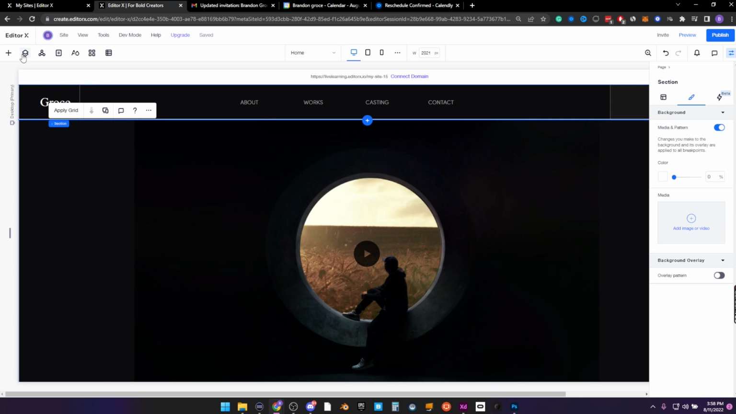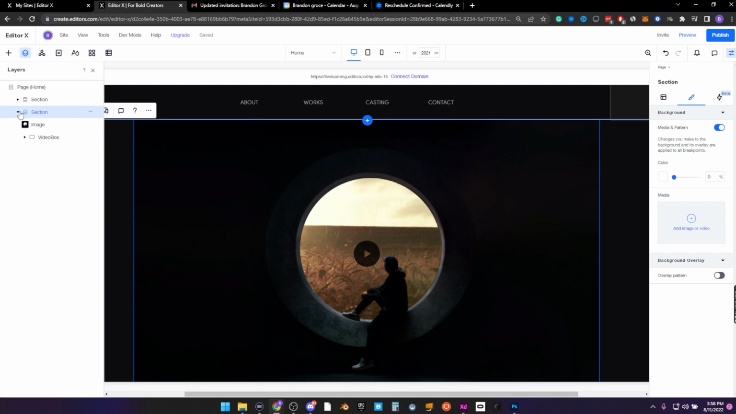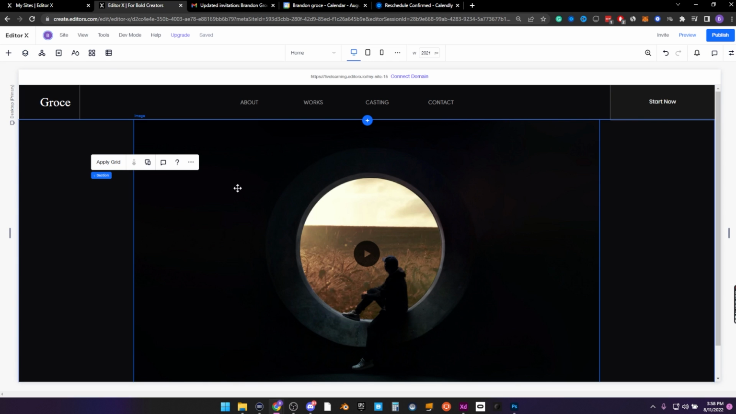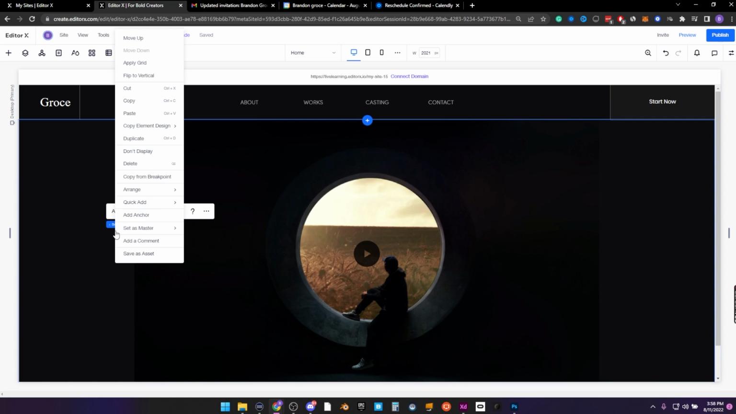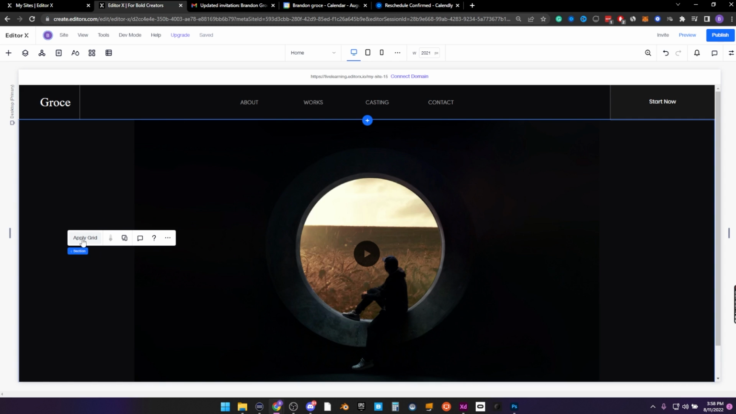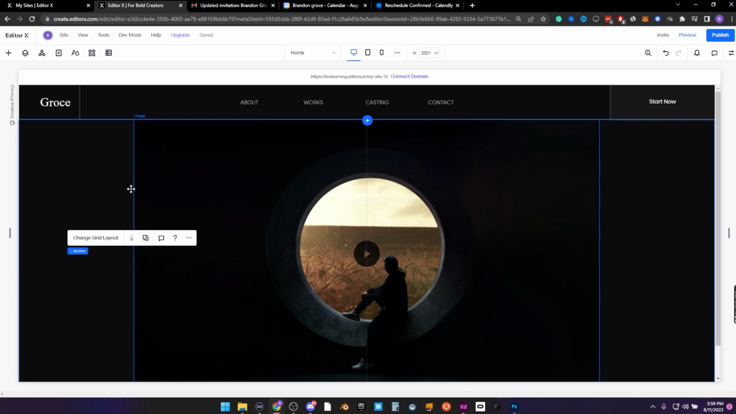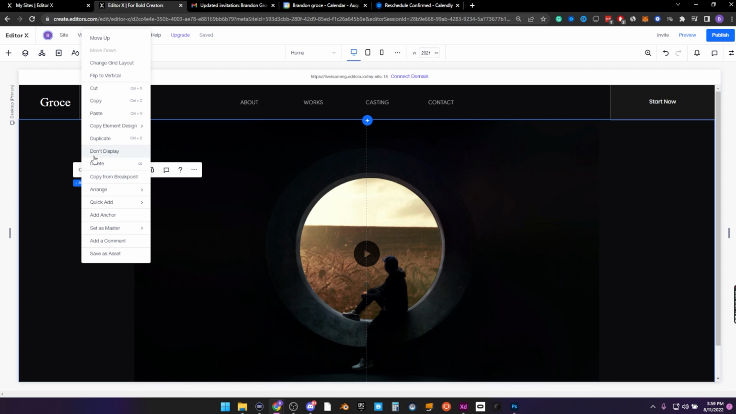And if you're having a hard time selecting it, just always go back to your layers. I'm gonna grab this horizontal line and set it to 30. All right, perfect. So now let's go ahead and work on our grids. I'm gonna select my section, apply grids, and we're gonna do it 2 by 1. We're just gonna keep this for right now, but I do wanna start getting some of our text in here.